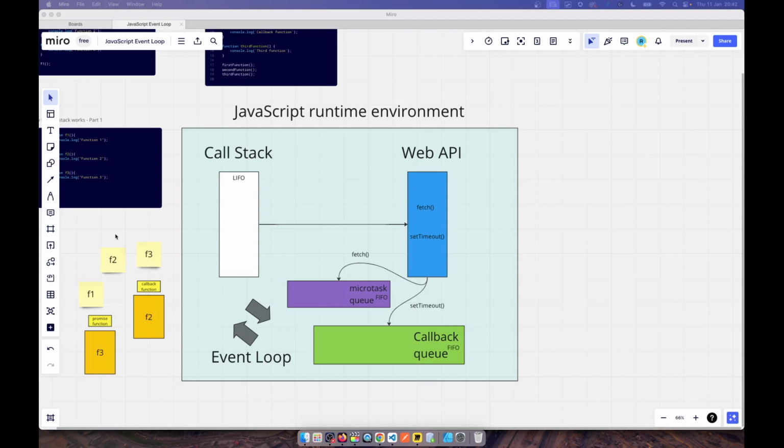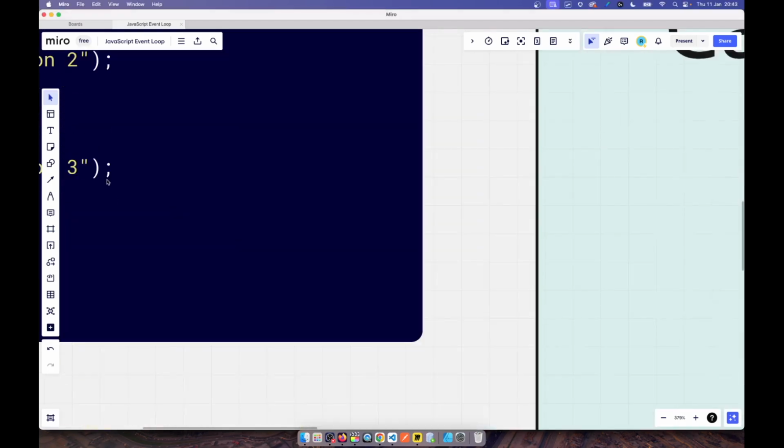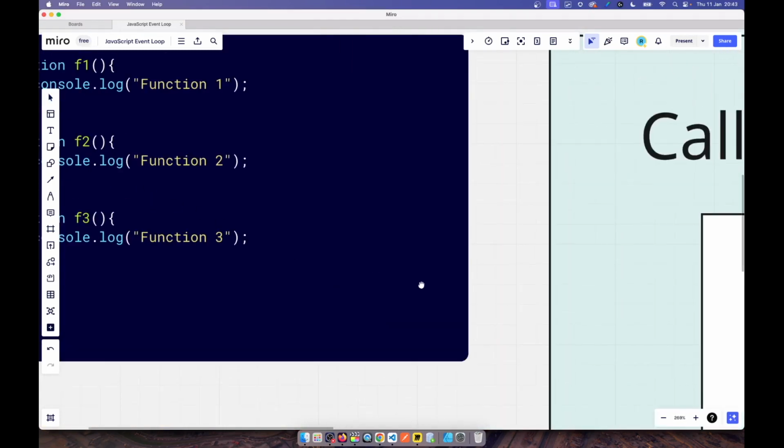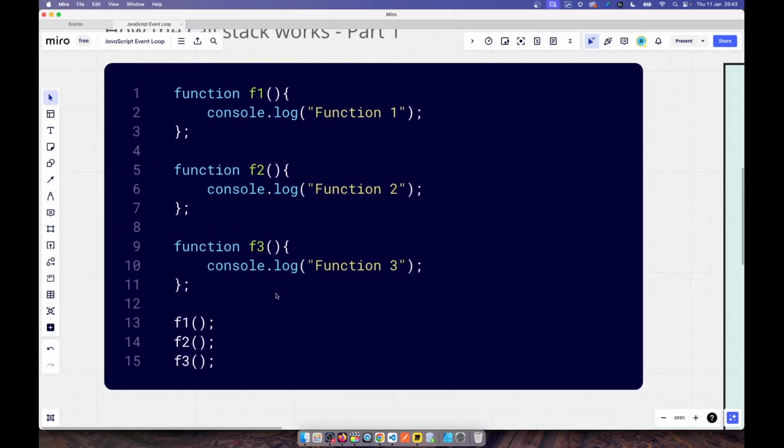So let me first begin with a simple explanation of how the call stack actually works. This is the requirement for understanding how the event loop works and how JavaScript runs asynchronous code. When you run a simple example like the one shown on the screen, function 1 will get called and print function 1 to the screen, function 2 then will get called and function 2 will be printed, and then function 3 will get called and function 3 will be printed.